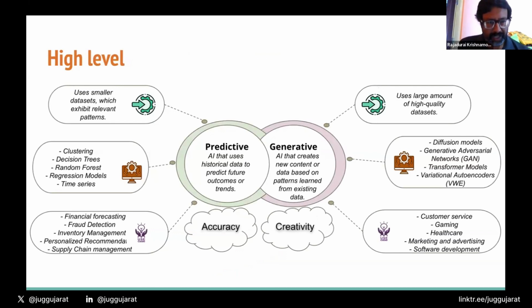Okay, so we talked about the generative area. Whatever content you want to generate, it could be text, image, video, or whatever, in those cases you will use the generative side of it. And obviously for generative, we also need to make sure we have a large amount of data sets, and quality data sets as well.